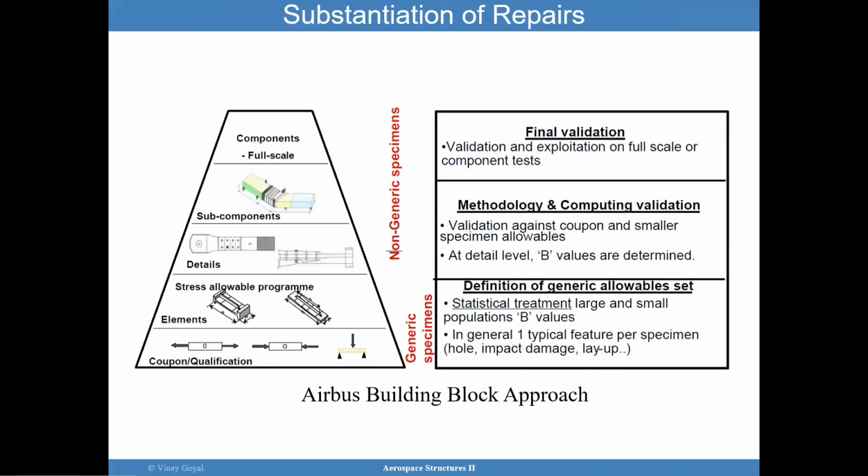Here's what we're talking about, the building block approach, and this is what Airbus will use. You have the coupon level test, then you go into allowable developments, and then you increase the level of complexity until you have high confidence in your designs. The definition of a generic allowable set: typically you want to generate good allowables, you want to validate your computational models, and then perform a validation of the approach.